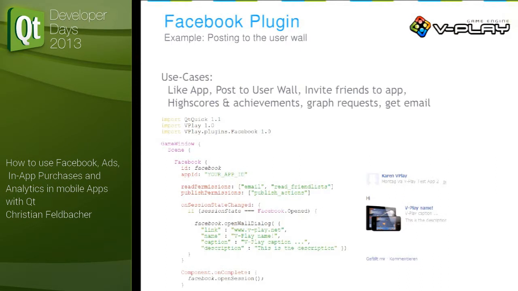And the Facebook plugin you can use for various use cases, for example, to like an app, like a page, post something to a user wall, or get the email address from your connected users. And it's very easy to use, because all you have to do is just write the import statement, import VPlay.plugins.facebook, and then you have a Facebook item available, which you can then use, in this example, to log in the user and then open the native dialog that asks the user to enter a text that is then posted to his wall.